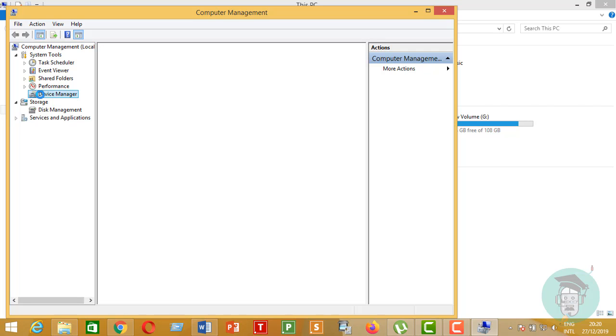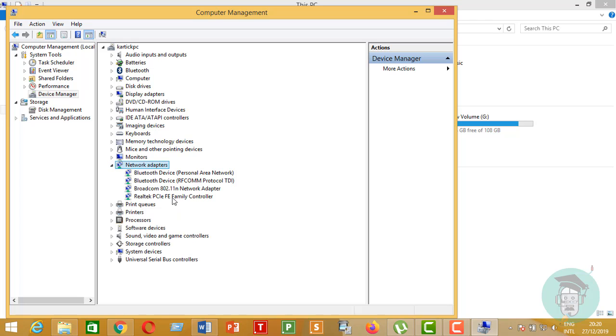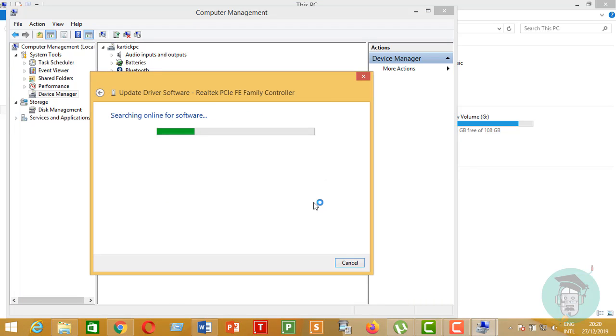There is another process: you have to update the driver. It will go here, and it will definitely fix your problem. There are lots of options, but I want to tell you that resetting TCP/IP will definitely solve your problem.